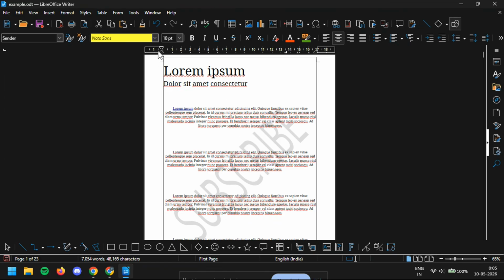So just to recap, open LibreOffice, open or create your Writer document, select the text, and then either click the Center Align button on the top toolbar or press Ctrl+E. In just a moment, your text will be centered on the page and ready to go.